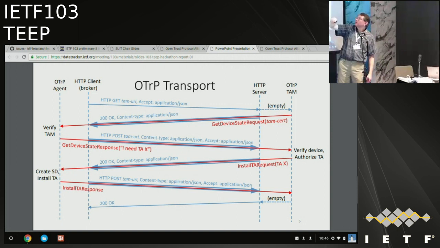So the install TA request comes down to say, here's the TA, whether it's the decryption key or the actual binary, whatever it is, it comes down there. If he needs to create an SD, this is where he does it, on the left there, and installs the TA as both things, a side effect. And then finally it generates the response saying it was successful, and it comes back here.